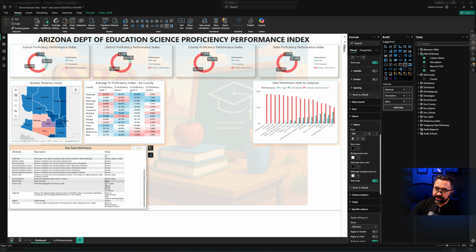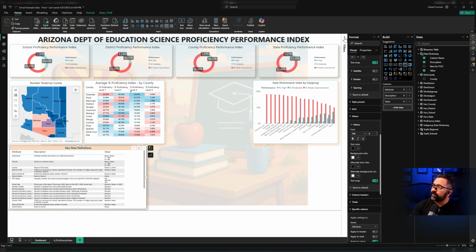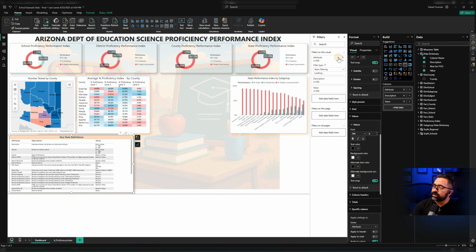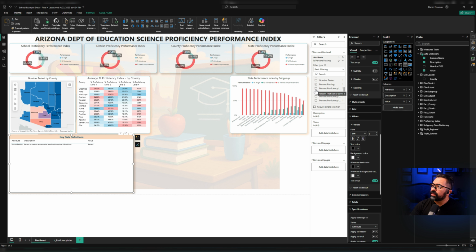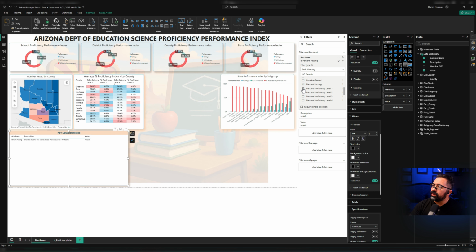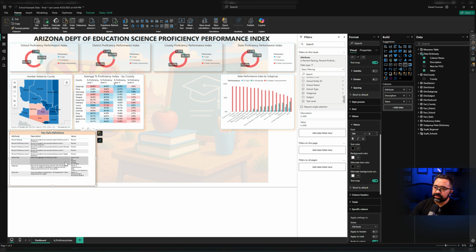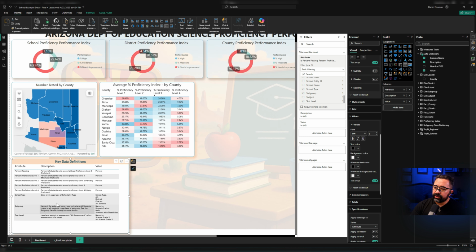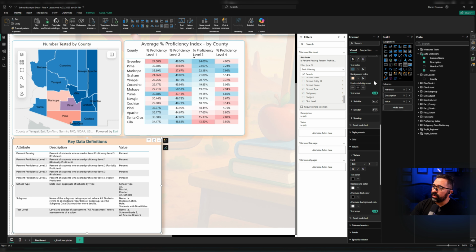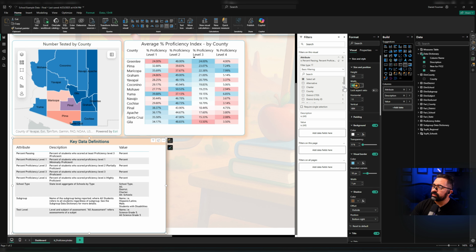Now we don't need everything that's in this table. So we're going to open up our filters pane here, and under attribute, we're going to select percent passing, each of the proficiency levels, school type, subgroup, and test level. Now let's shrink this down. Let's zoom in here. The final width of this table will be 480.